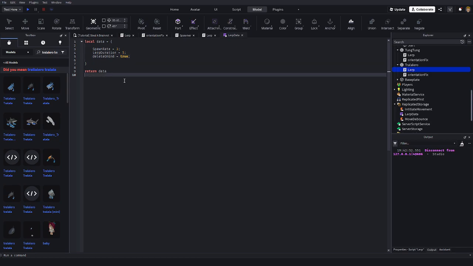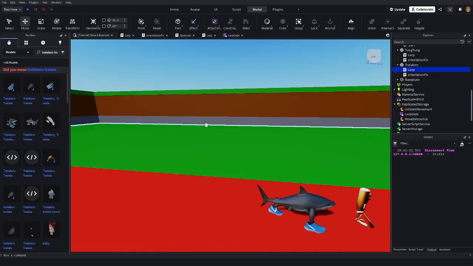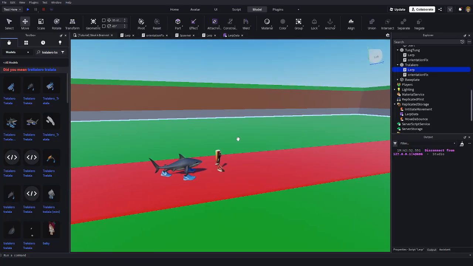So I can change delete on the end, and then spawn rate. I can change this back to 3, keep this on 3, and I can change this back to 30, because that is fair.